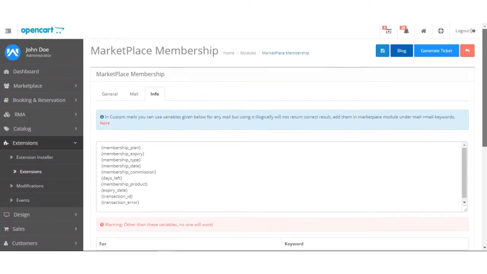So that was all about configuring the extension from the backend, and we've seen how the admin can configure this marketplace membership module from the admin backend. So this tutorial was all about the configuration setting of the Opencart marketplace membership module.